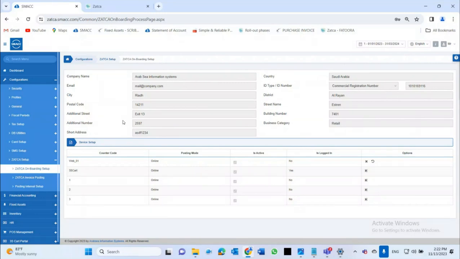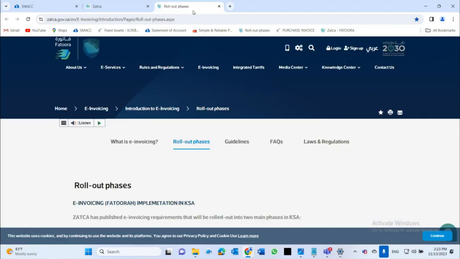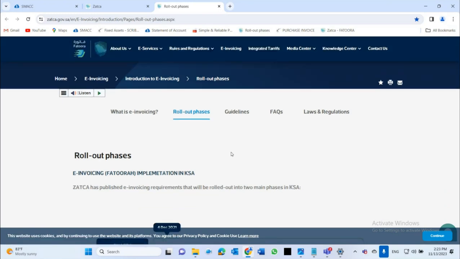Okay, so before starting the transactions, I want to remind about something. People are asking whether we have reached the wave or stage when we should link or not. They ask, maybe our sales are less than 40 million or more than 40 million. So when is the time that we should make this link with Zatka? You will also open the zatka.gov.sa. You will find the information in e-invoice.